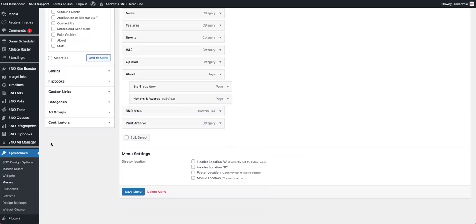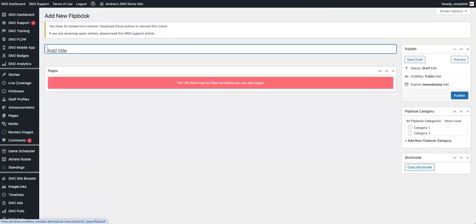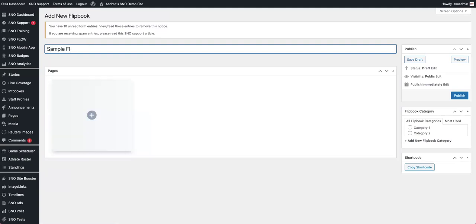To do that, again, we're talking about option 1 using the SNO PDF Flipbook Builder. So I'm going to find the tab here on the left of my dashboard that says SNO Flipbooks and click on it. And then I'm going to add a new flipbook. I can title it whatever I'd like. You might want to do the issue title or the month or however you'd like to set this up. I'm just going to call mine Sample Flipbook.